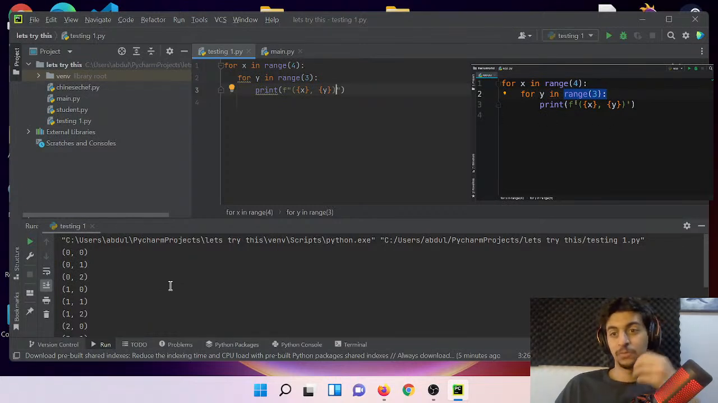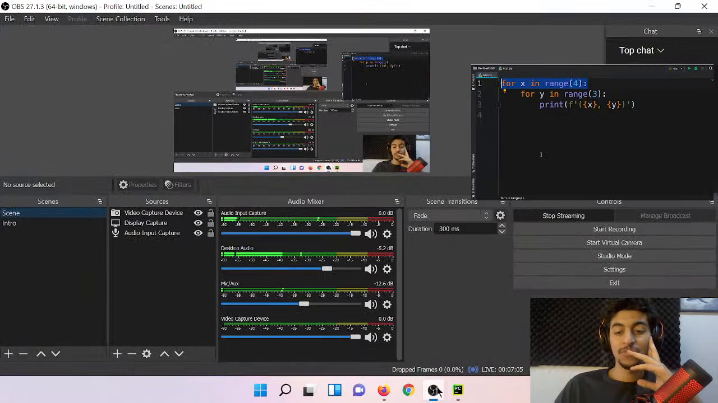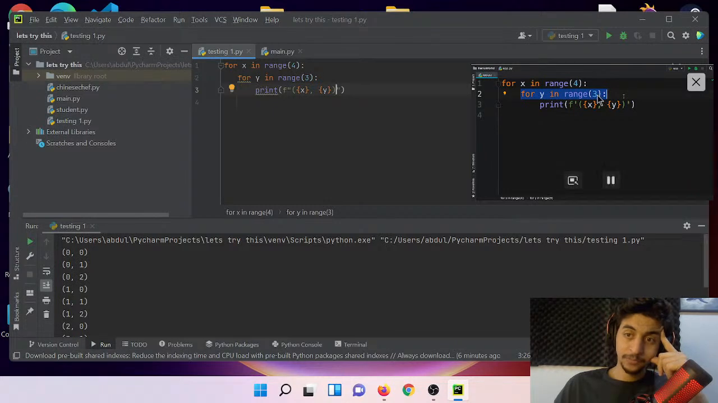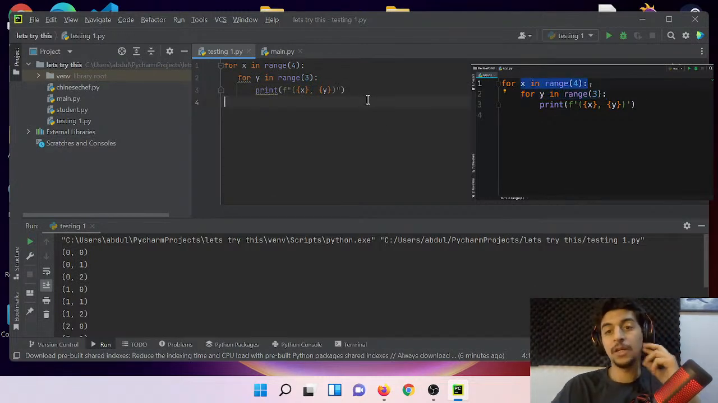After this inner loop completes, the control goes back to line 1. At this point, we're going to be in the second iteration of our outer loop. So x will be 1, then the control will be moved to line 2, our inner loop. At this point, this range function is going to generate the numbers 0 to 3 one more time. So this inner loop will be executed 3 times, and then we'll go back. So this is how nested loops get executed.